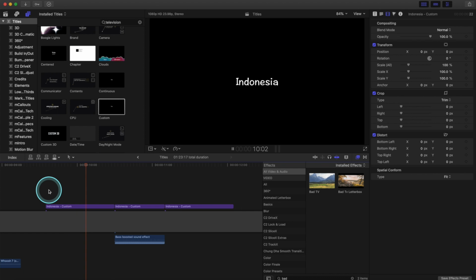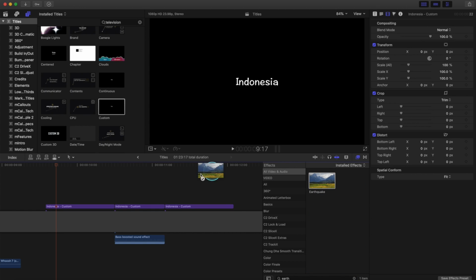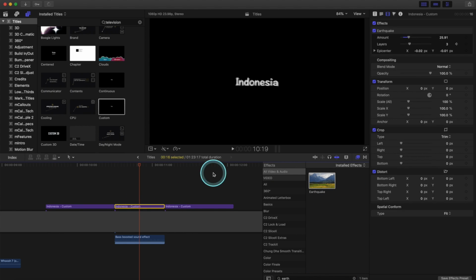Next, earthquake. So we have our single clip, chop it up into three pieces, and we just add the earthquake effect to the middle clip. And then we can adjust how intense we want that to look, but that's it. It's a very simple effect.